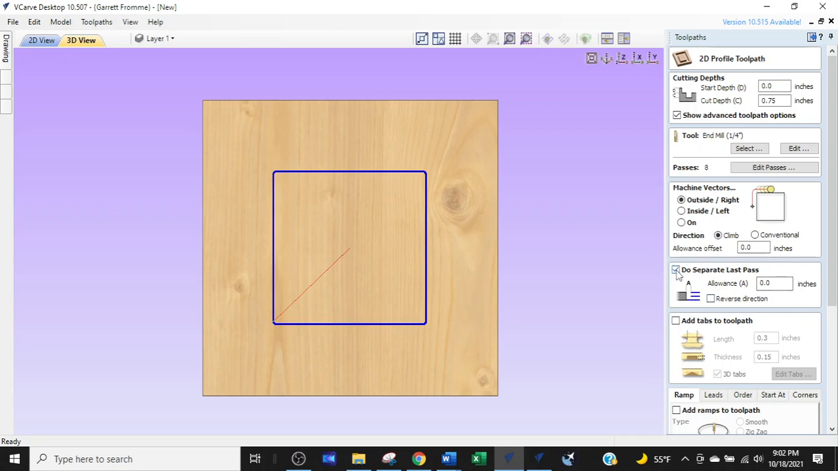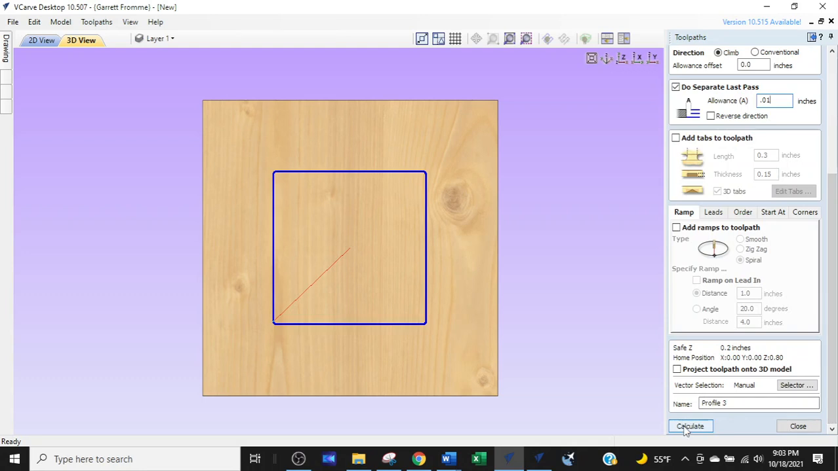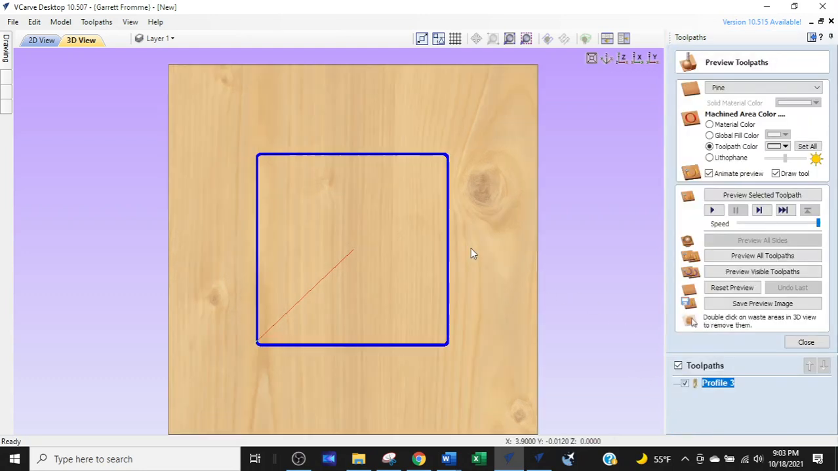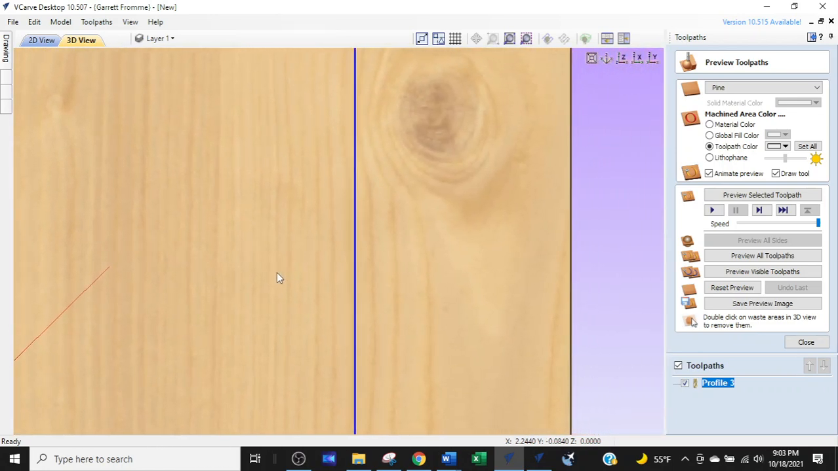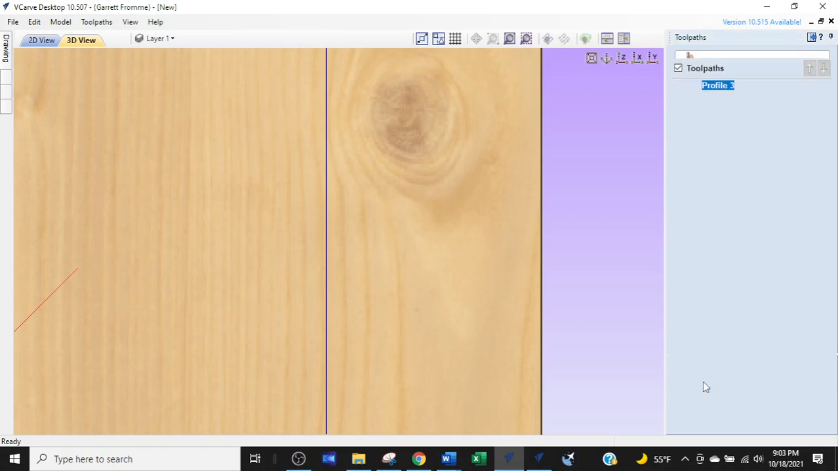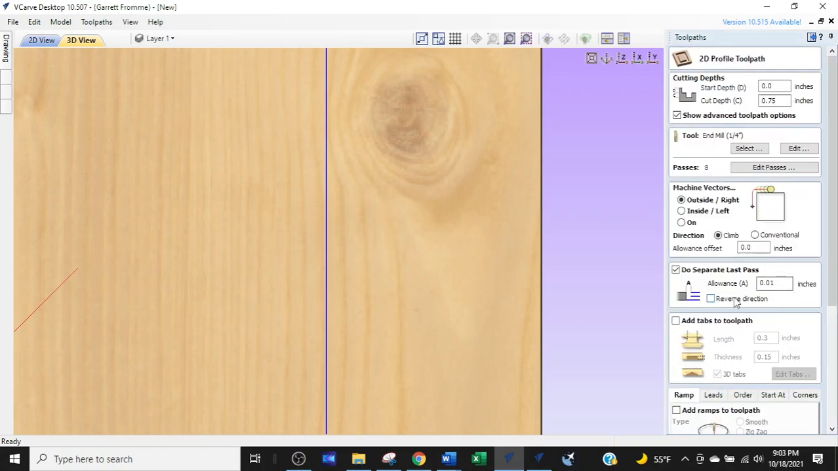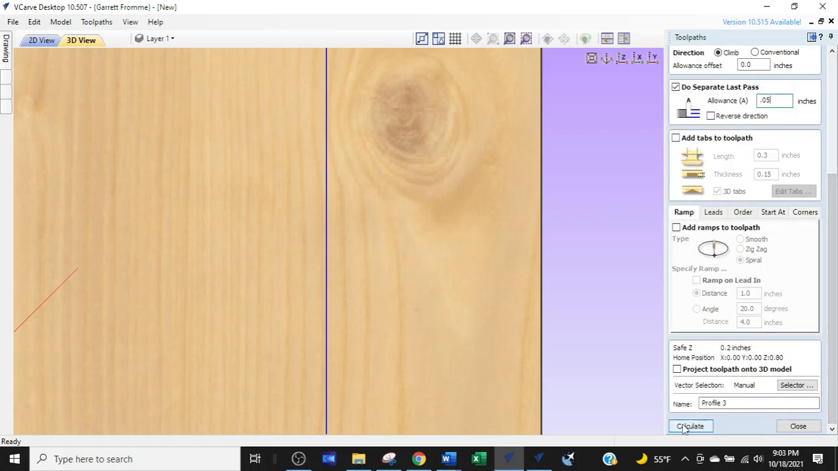Now, if we do a separate last pass, and we put in a number of, say, 0.01. We're going to leave this box unchecked. And I'm going to calculate. And now if we come in close to this, it may not have picked that number up. Let's see. It's got that. Maybe I need to do a bigger number. Let's do 0.05 for a last pass and calculate.